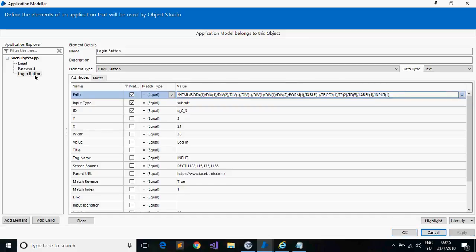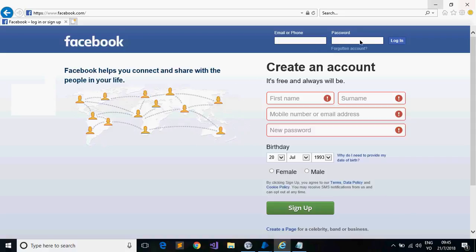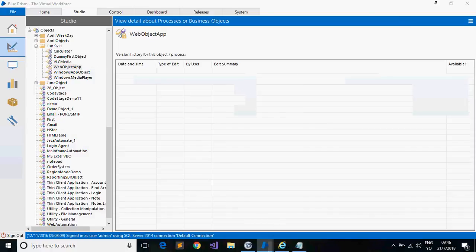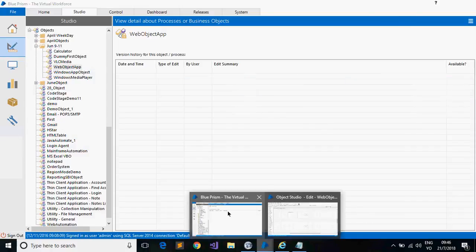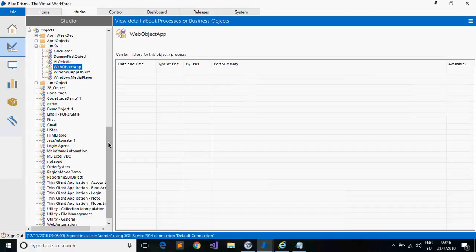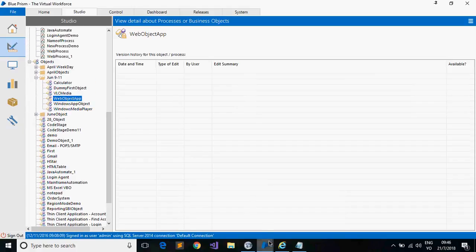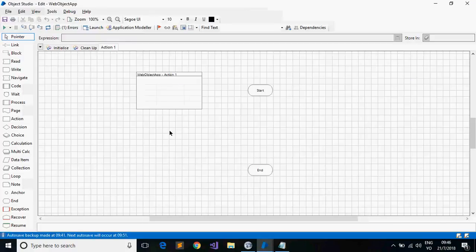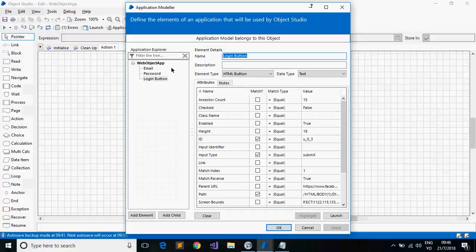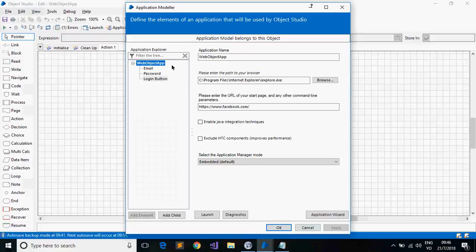Okay, so let's go ahead with this email ID, password, and login button. And if it does not work fine, then we'll come here and change it. So now that I am done with identifying everything, I'll just enter values here, start entering my username and password and just click on the login. As I have told you before, how to navigate to this application by using a navigate stage. So let me close this, and this is the application modeler that we are using.